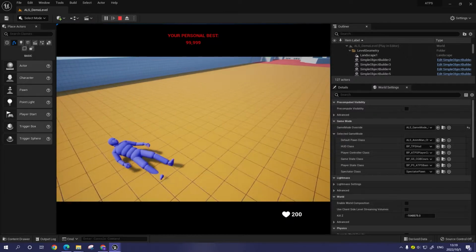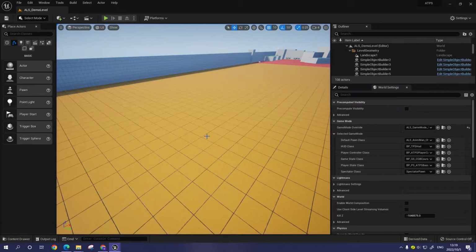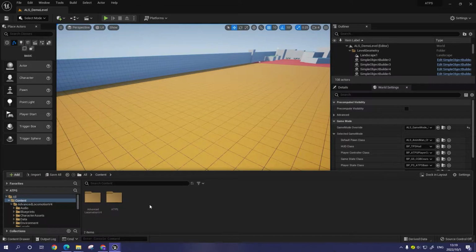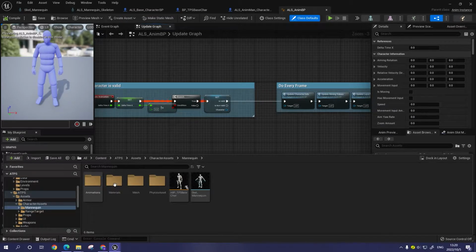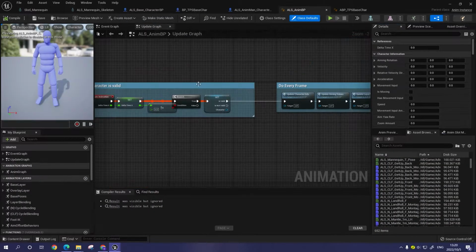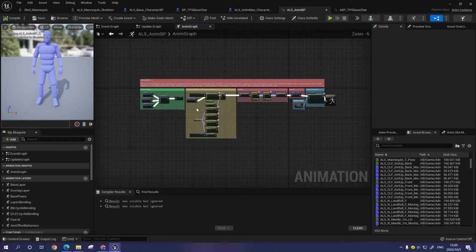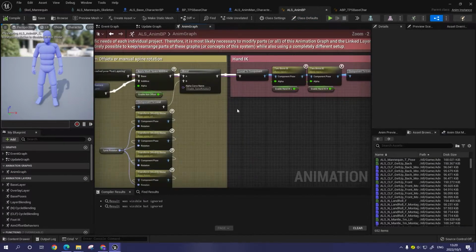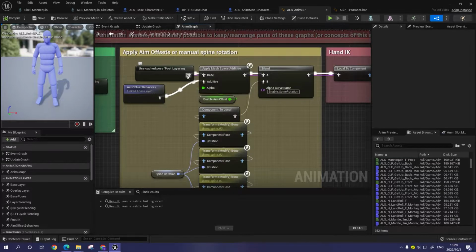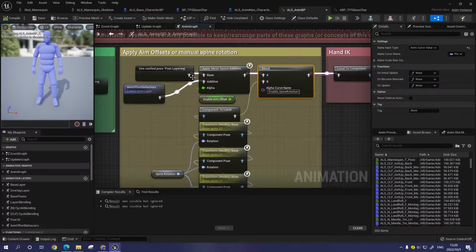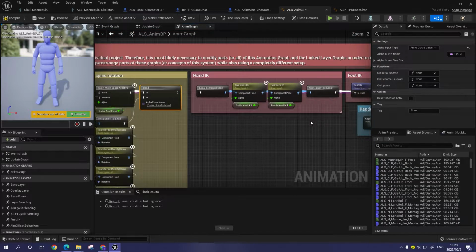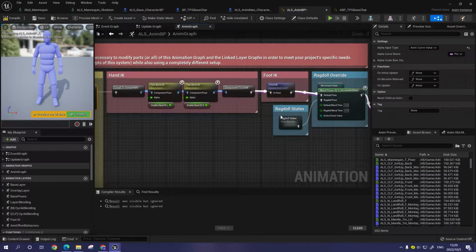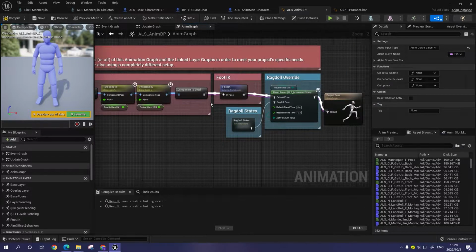Okay, all's well except getting up from Ragdoll. We'll try to fix that later. Now we need to link the anim BPs, so open these two anim BPs. First, in the ALS anim BP, bring up the anim graph and bypass this aim offset part. Go from post layering straight to the hand IK section. We'll let ATPS handle the aim offsets. Compile and save.